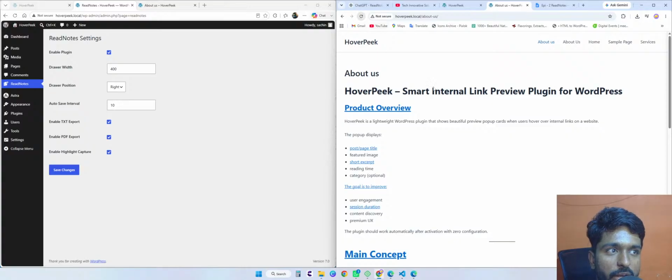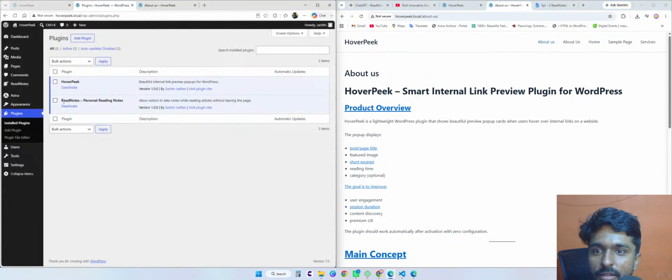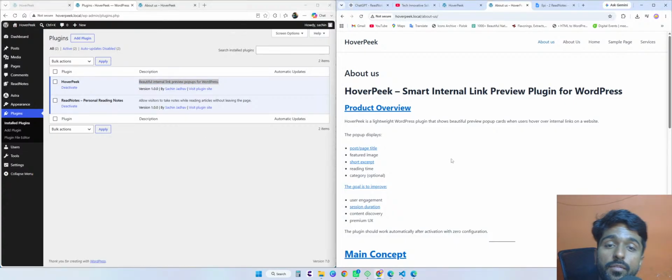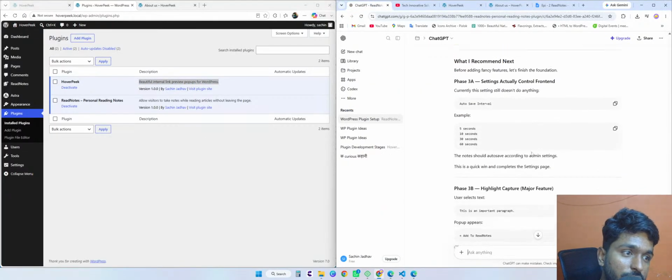And this is how we have completed our plugin development. Oh, it's overpeak right now, right? So we have to change the name. So right now the plugin is Read Notes, personal reading notes. If you need this plugin, you can ping me. You can comment on the video, and then we can give you the plugin as well because it's free of cost. We have already designed it using AI, right? And fully with ChatGPT.